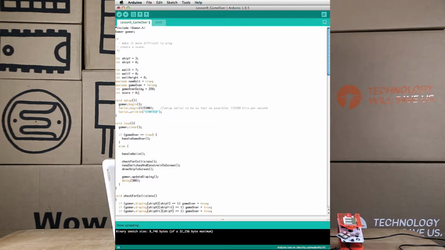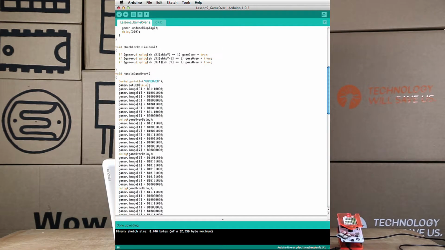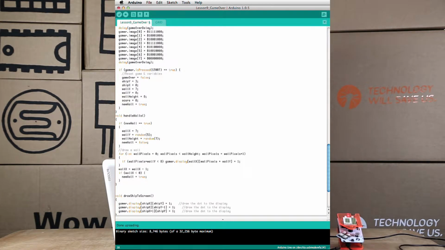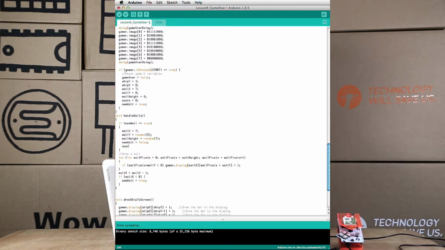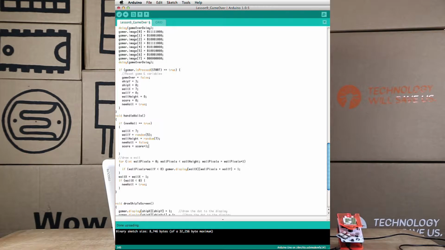So where are we doing all that wall stuff? I believe we have a function called handle walls maybe. There it is, handle walls. If new wall equals true, that's the first thing we have in there, right? Because we're telling ourselves that at the beginning of the game we need a new wall. So if new wall equals true, we're going to add 1 to our score. Score plus 1, okay? In the world of programming, score equals score plus 1 is the same thing as saying score plus plus. We're going to leave it as score equals score plus 1 for now.